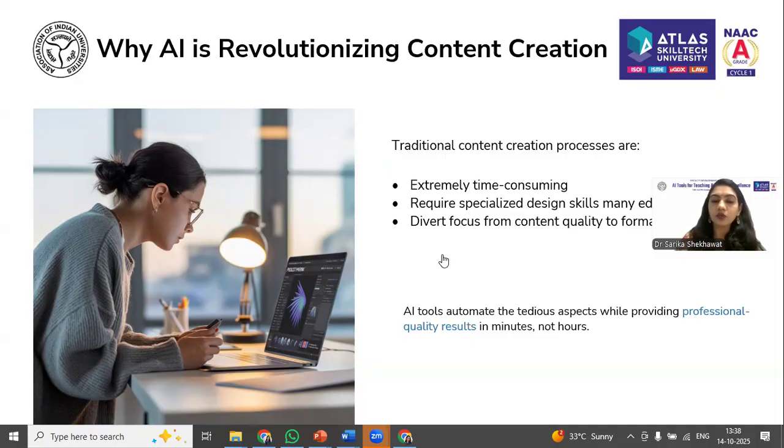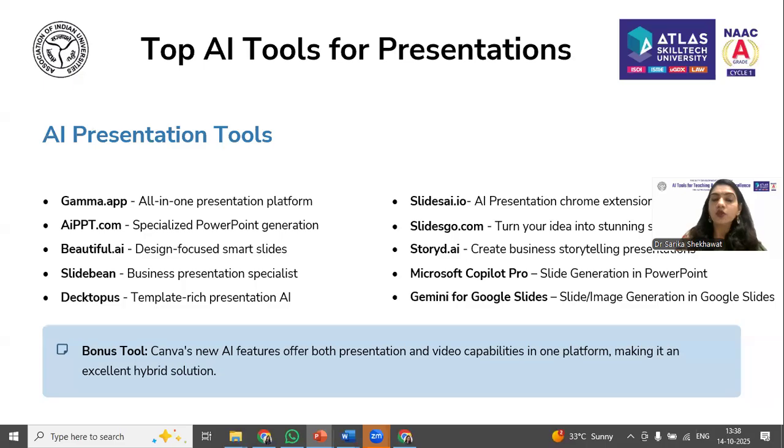When I talk about AI, it has literally simplified our work. The work which we were doing in hours is being given to us in a few minutes. Today we are going to explore several AI-powered presentation tools which are available. This is a list, and I have selected only a few AI presentation tools, but the list is endless. There are so many AI tools available, but these are the top ones. One of my favorites is the Gamma app. Each tool has its own unique strength. For example, Gamma is an all-in-one presentation platform.